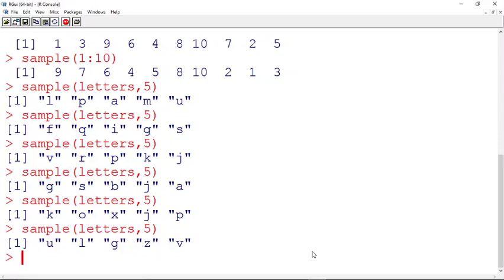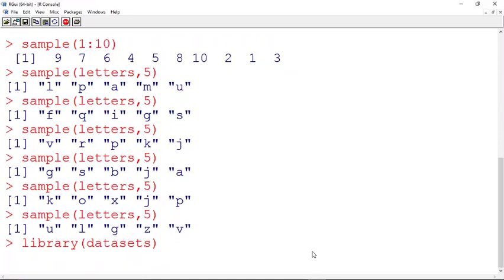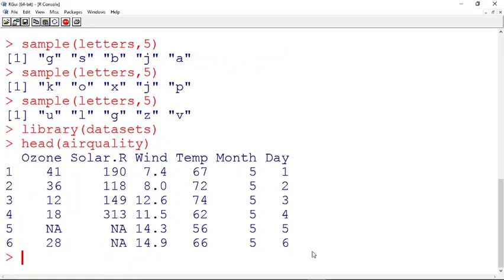I will just give you a simple example. In the previous sessions we had discussed one particular data set which is by default available in the R console. You can go on with the same thing, library of datasets. We had seen what that data set is: airquality. So head of airquality. You can see these are the columns. How many records do you have? In the previous session we had seen it had 156 records, that is 156 rows.